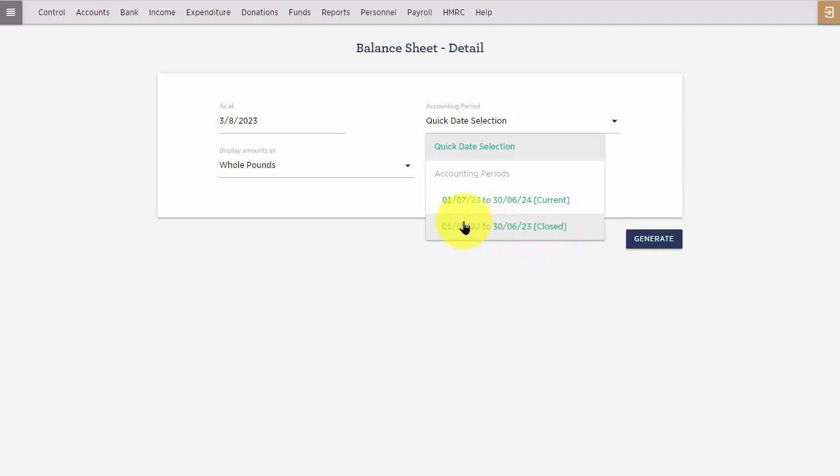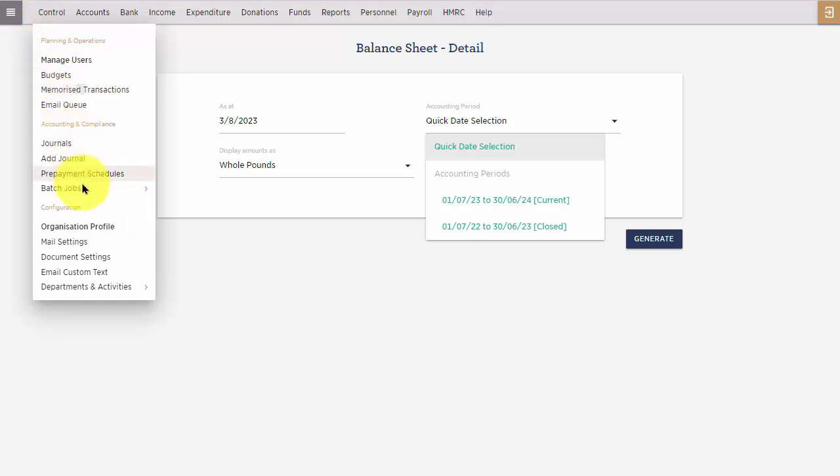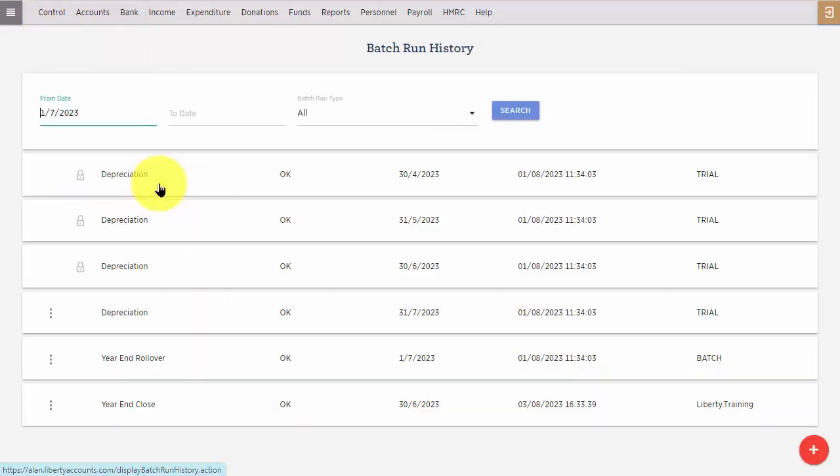If you've closed a year, then the transactions cannot be edited. However, if you've made an error and want to reopen a year, you go to Control, Batch Jobs and Batch Run History, and you can delete that year-end close, which will reopen the year and allow you to make any corrections.